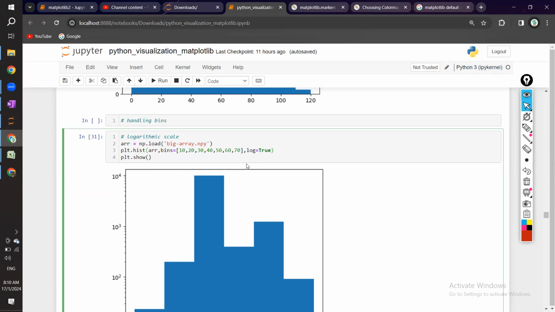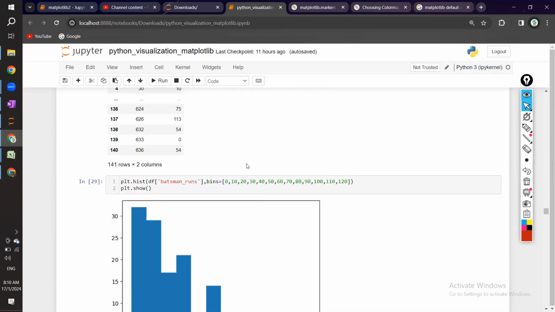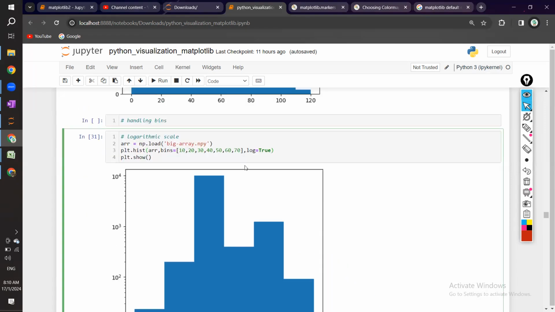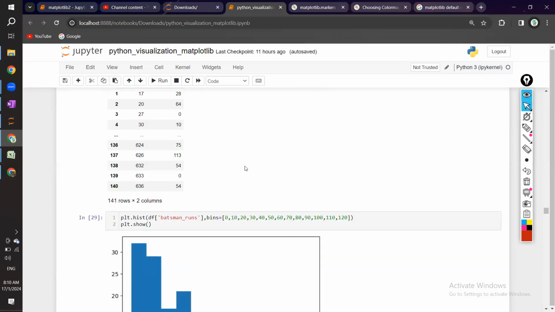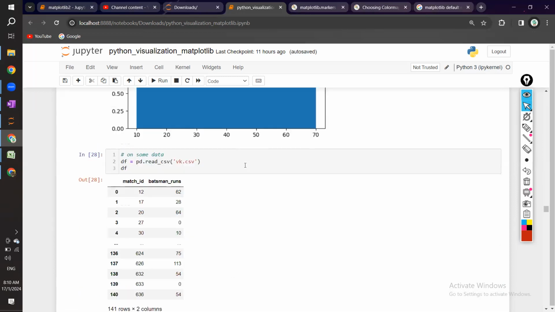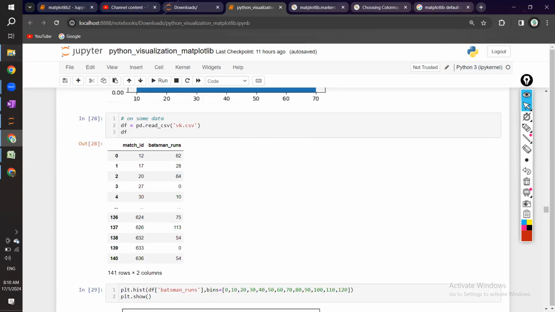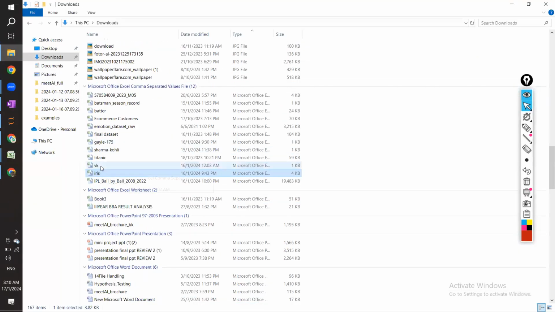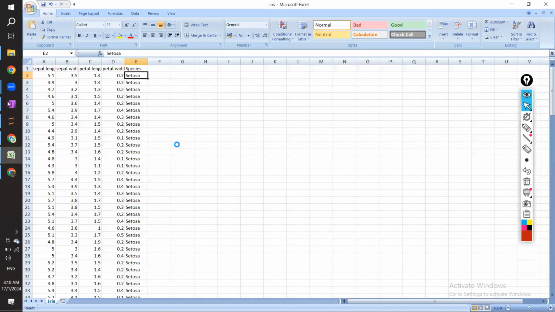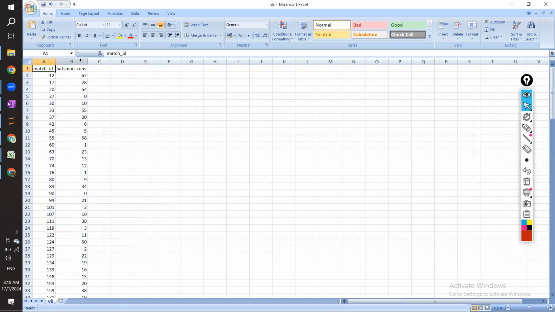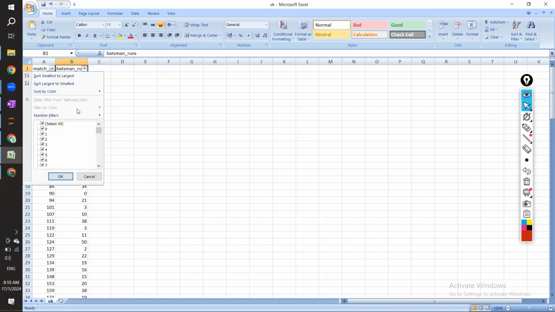Those are just a few examples of histograms, guys. Any doubts in histograms, guys? Are we good? Fine, Santosh. Okay. Others? Sir, no doubts. Okay, just checking.